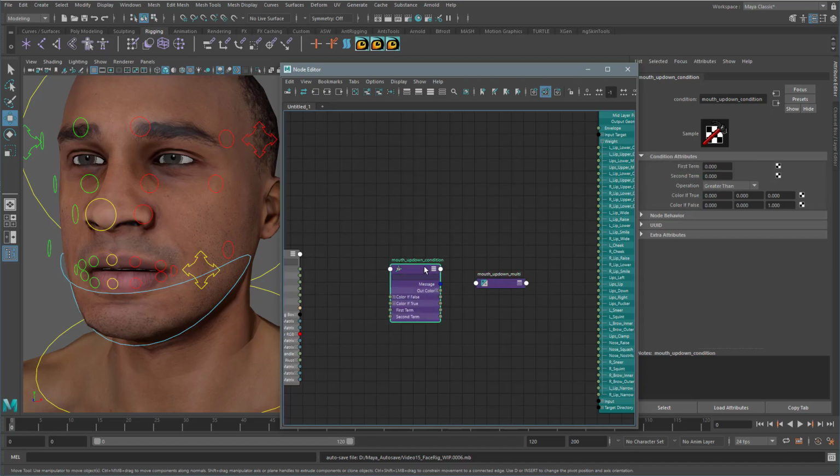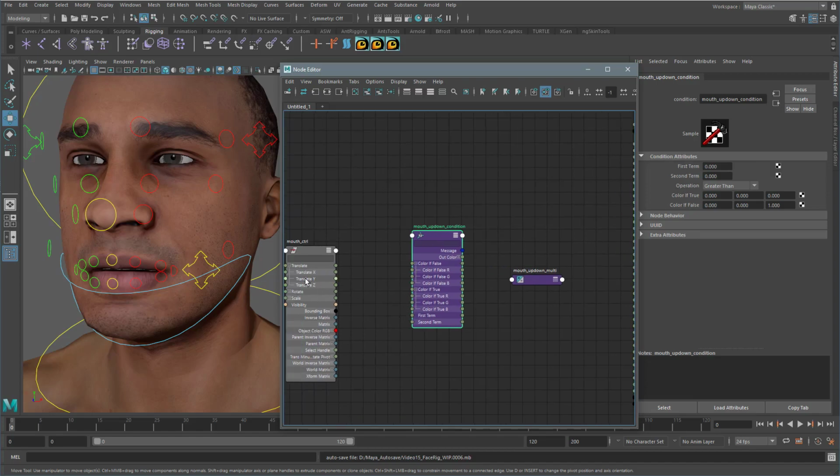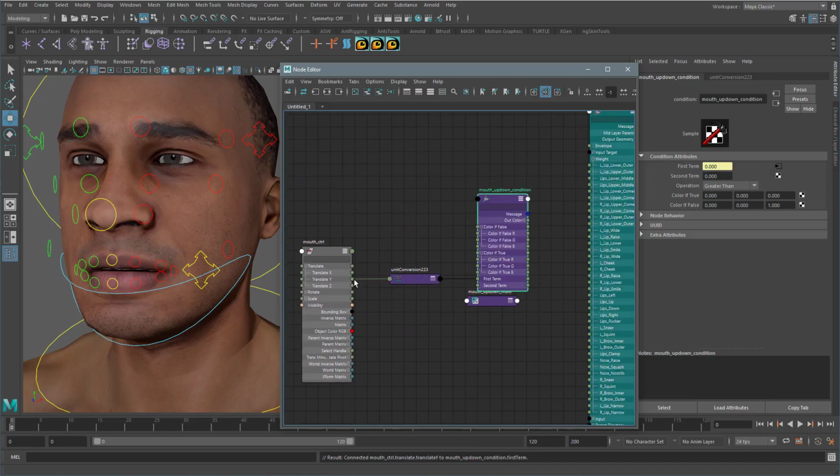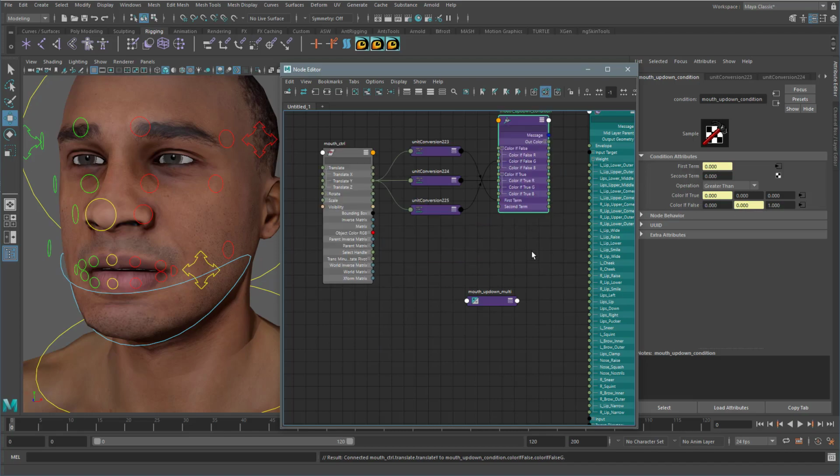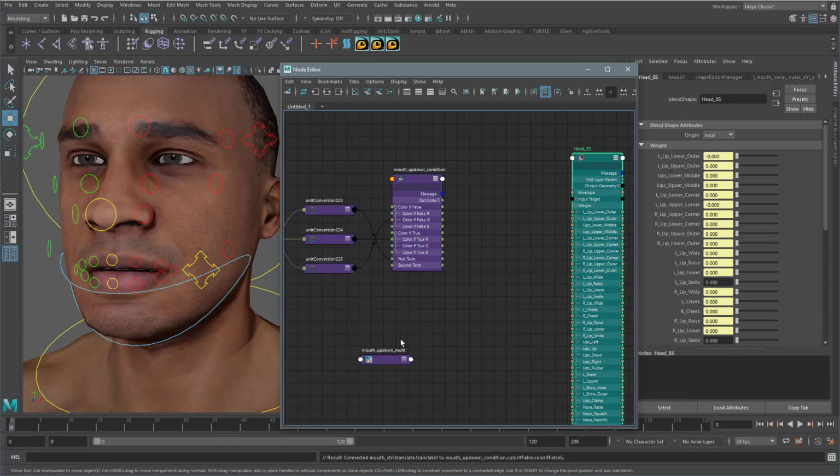And open these. So, translate Y this time. We'll connect that to first term. Also connect it to colour if true R and colour if false G. Yep, that's right. Move the multiply divide node up.